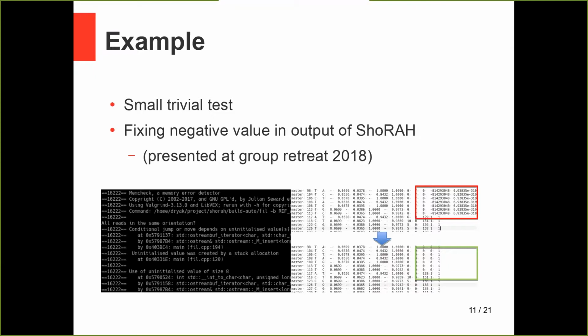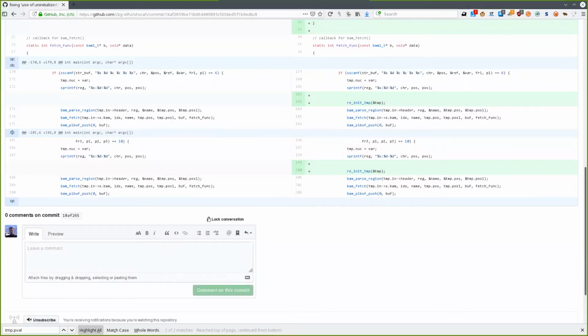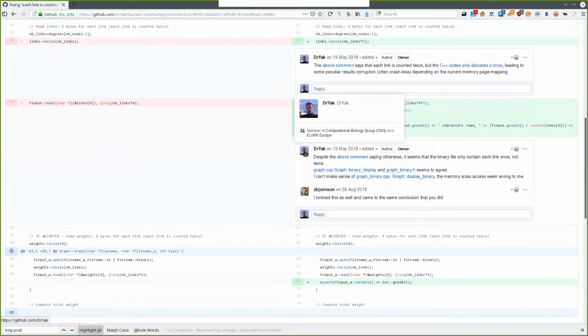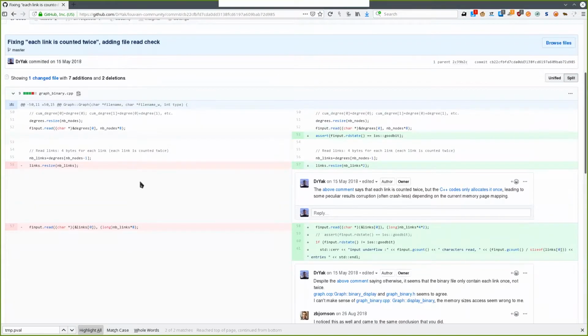The fact that we were able to use Valgrind enabled us to pinpoint the situation to here.